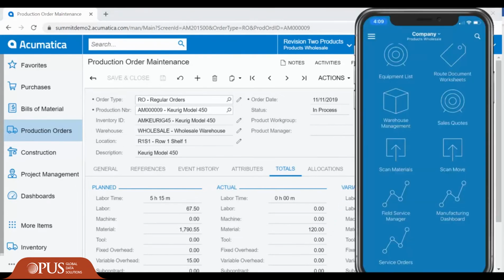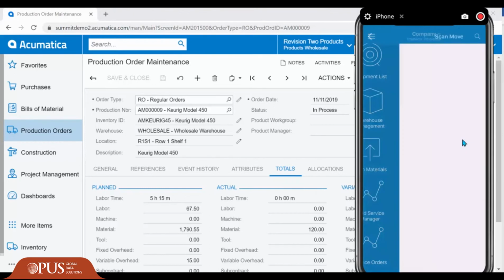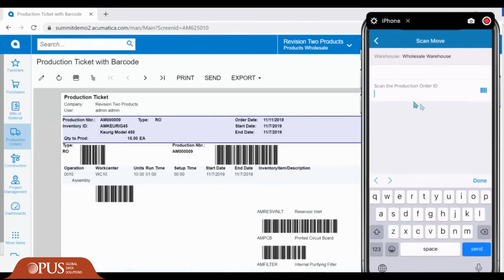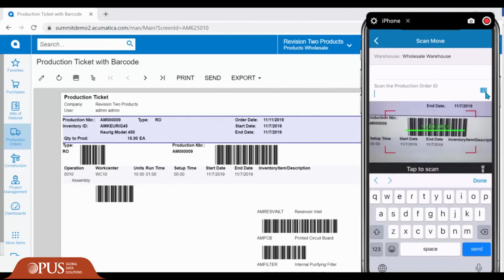For today's demonstration, I will create a move transaction to complete this production order. Selecting my Scan Move option in my mobile device, I will follow the same process. I will follow the prompts on my mobile device, and I will reference my production ticket with barcodes to complete the move. Once again, we will start the scanning process by scanning the production order ID.